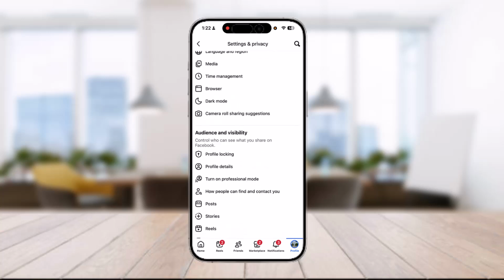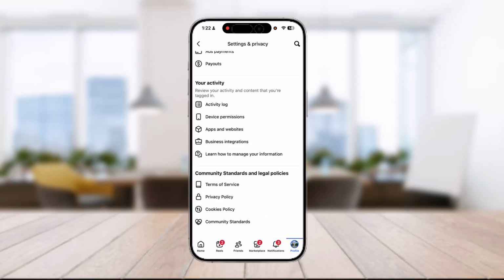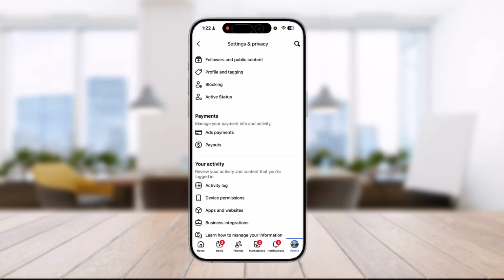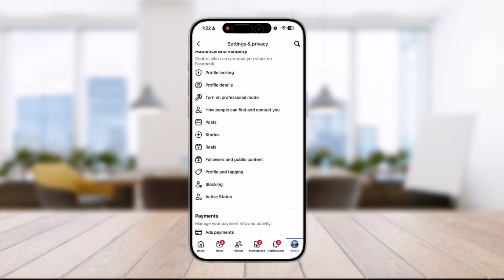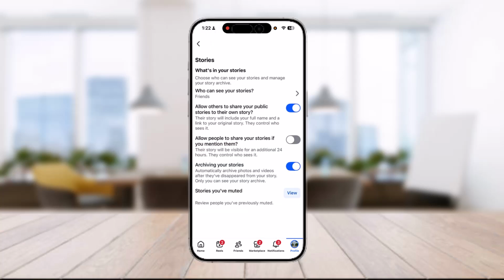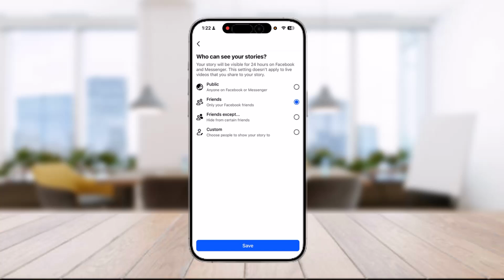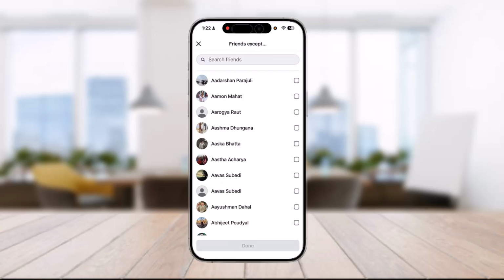Once you've done that, you're going to be on this page over here. Scroll down until you find stories and click on that. Once you've done that, click on who can see your stories. And this is where you can hide from certain friends by tapping on friends except and selecting who you want to hide it from.